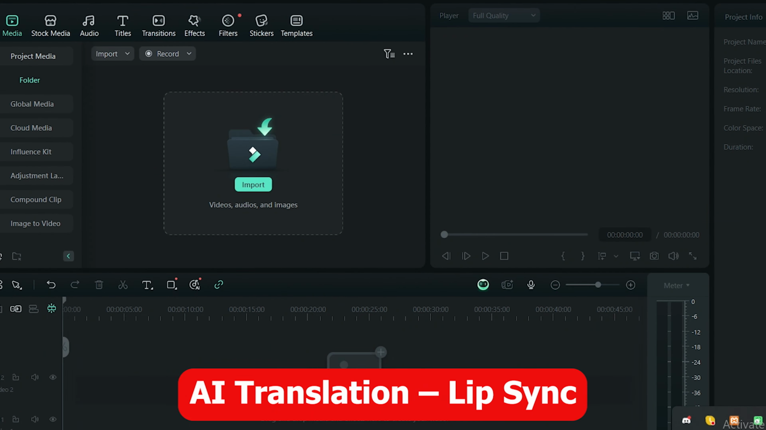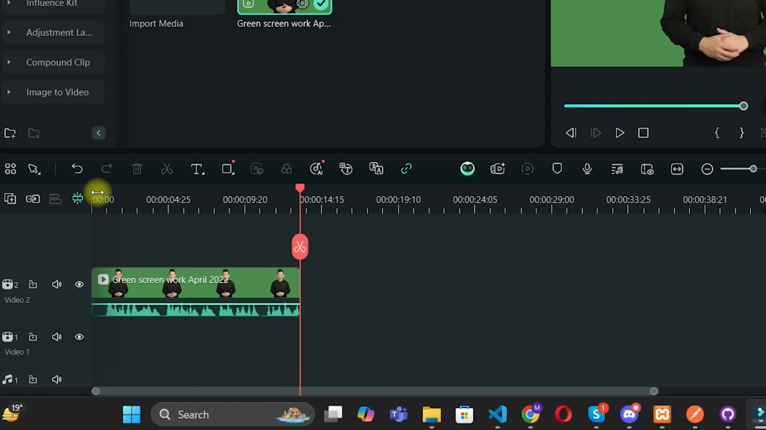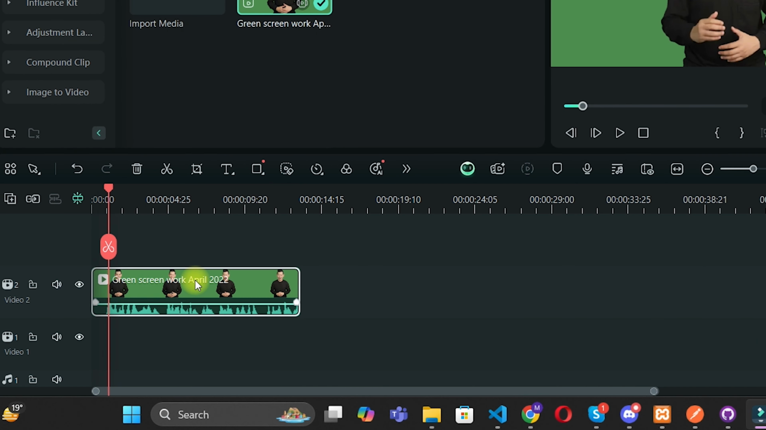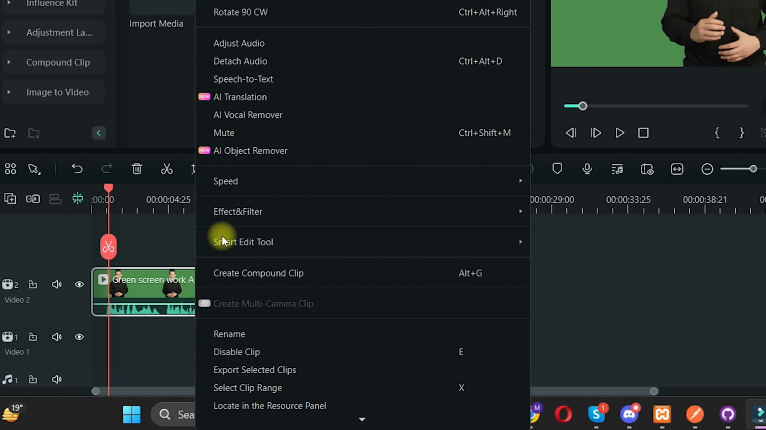The reason number four why I choose Filmora as a video editor is because of the AI tools that it offers, which is called lip sync. So once you have the video ready inside the composition, you can right click on the composition and go to the AI translation tool.